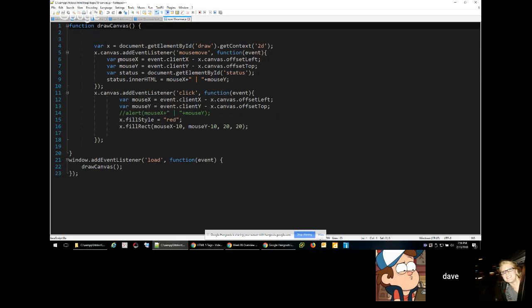So I can basically detect the element by ID. That has a thing that they call get context, where you determine whether you're going to draw 2D or 3D elements, because you can actually draw like a 3D square, for example, or a 3D circle and render light on it and rotate it and do all sorts of stuff. You can get really crazy with this.